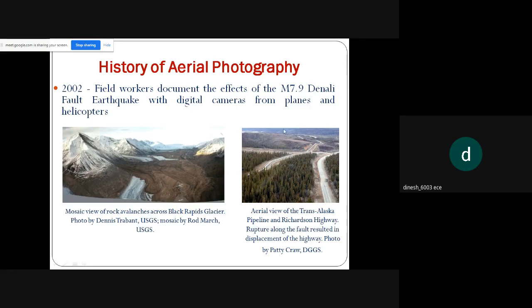Then on the right hand side, we have an aerial view of the Trans-Alaska Pipeline and Richardson Highway. The right hand side is your Richardson Highway, the left side is the Trans-Alaska Pipeline, which is supplying oil. The fault resulted in displacement of the highway. Photo by Patty Craven.